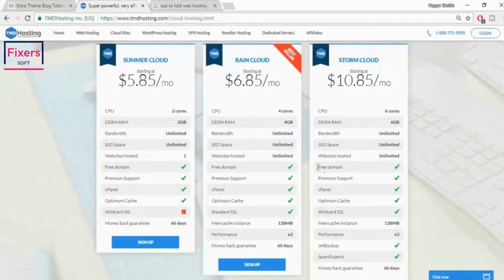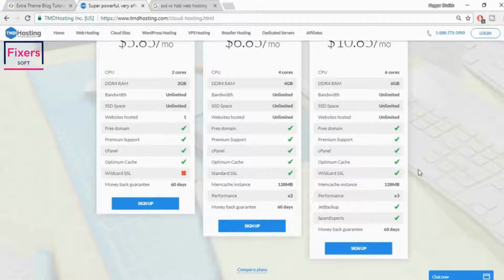Okay, then you also get a free domain. For example, nayyarshake.com was given to me as a free domain by these guys when I purchased this Storm Cloud. Okay, you get a free domain on all these 3 packages, whether you purchase a Summer Cloud, Rain Cloud, Storm Cloud, whatever. Okay, then you have premium support, you have cPanel, optimum cache, you also have a wildcard SSL.